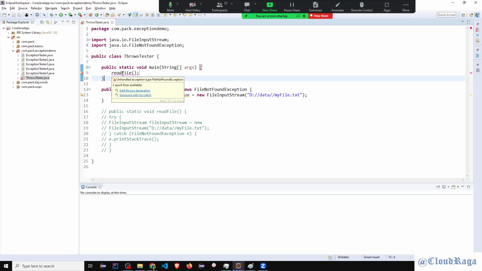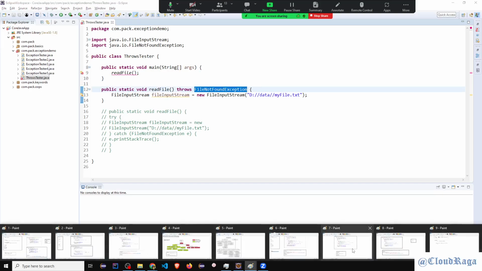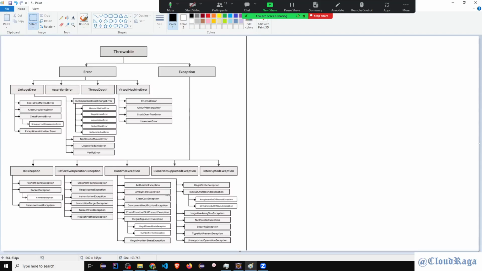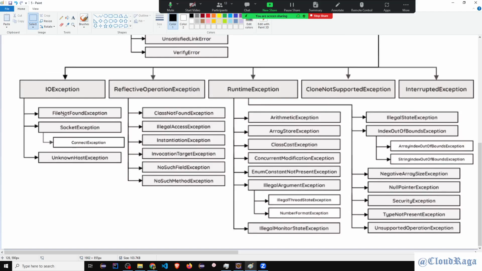If I hover, you will see unhandled exception type FileNotFoundException. This is one of the Java classes, guys. Maybe you will find it somewhere in the hierarchy. Here it is. It's a part of the IOException class and it's one of the children of the Exception class. So Exception has multiple children. One of the children is IOException and IOException has FileNotFoundException. Maybe it's small, let me zoom it. FileNotFoundException.